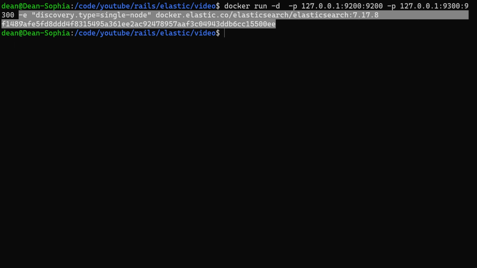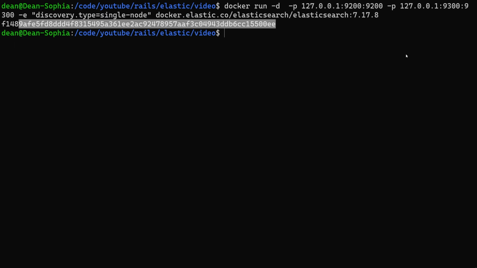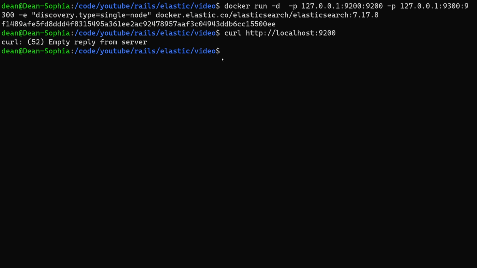Looks like that worked. And follow step 2, which is to check if this is working. We can curl the localhost, which is what this is, port 9200. And we can curl it in here. And because we're passing the port through to the Docker container, that should work. But in this case, it didn't. So that's interesting. Not entirely sure why that didn't work.